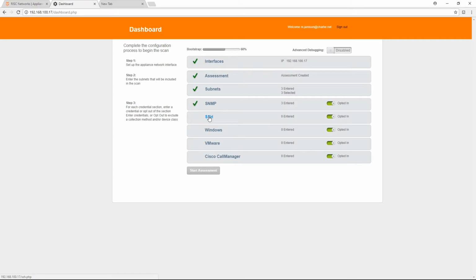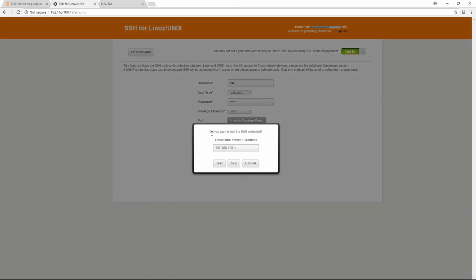It is now time to enter into the SSH section and enter our SSH credentials. First, we are prompted for the username. Next, we will select the auth type. For this demonstration, we'll be using password. Next, we will enter our password. And then we will click Add Credential.